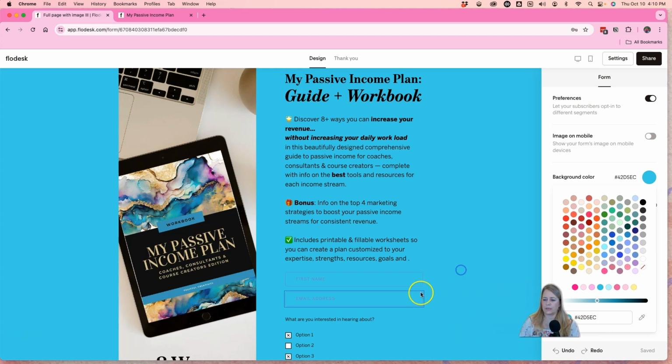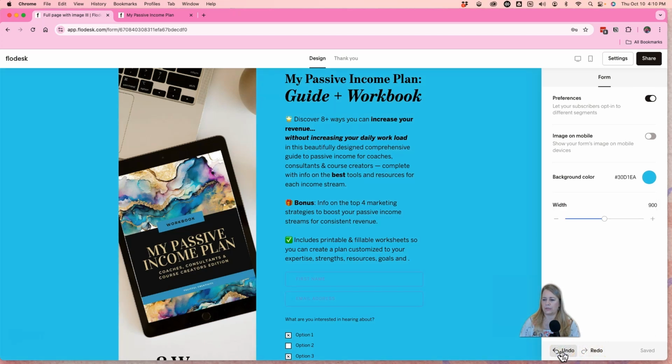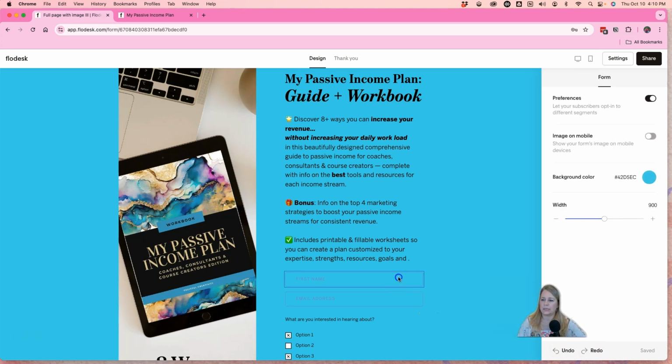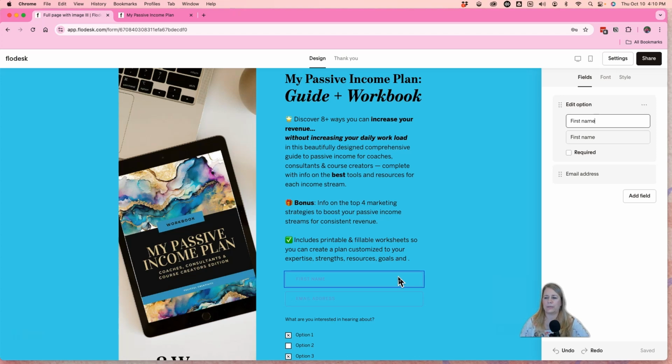Okay. And then here is an undo and a redo. So if I wanted to undo what I just did or redo it, you can do that. And then here is where people are going to put their name, and that's a little bit hard to see. So let's format that a little bit. And you can add different fields here if you want.